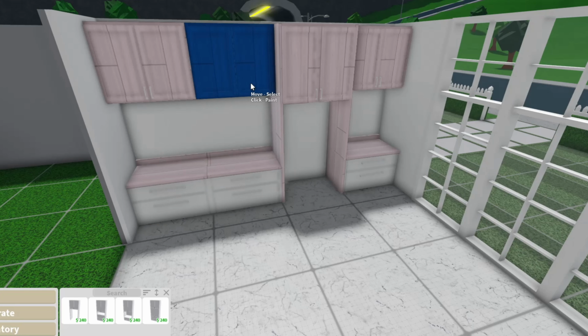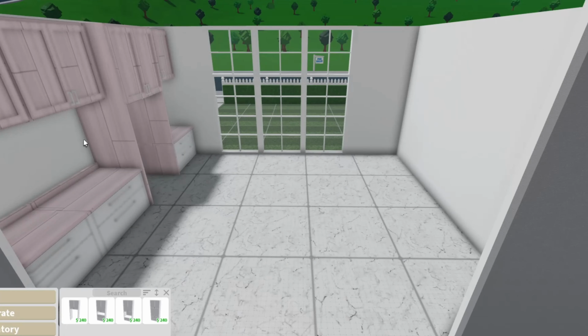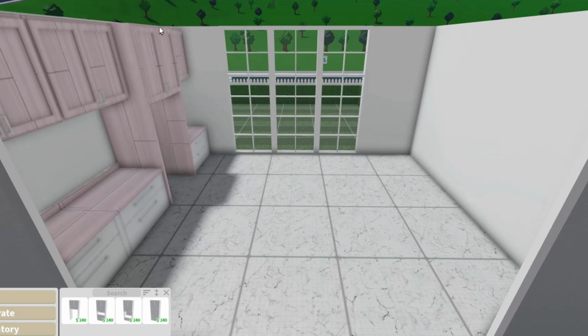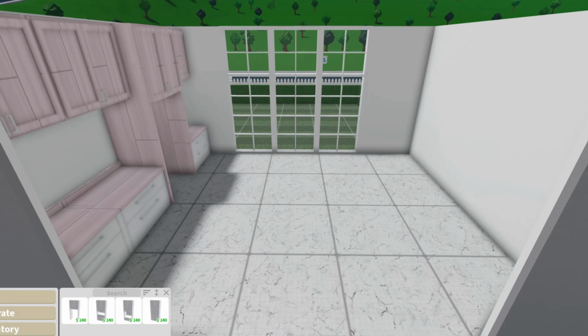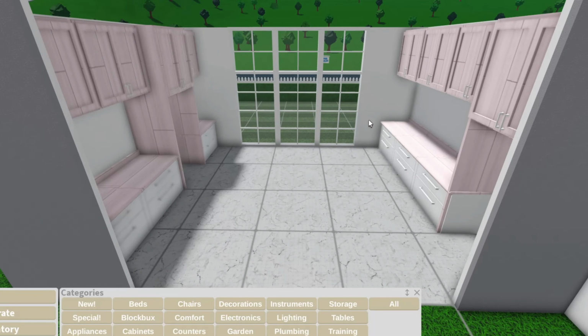So I changed the cabinets and I also changed the counters to match it. So I am just going to be doing this the same on this side and leaving some space in the middle for an island, I think. So this is currently how the kitchen is looking. I am now just going to go in and add appliances and then I will be back once I have done that.